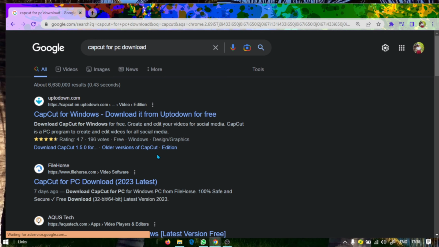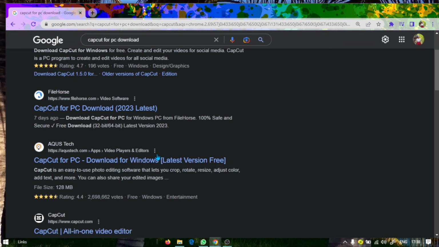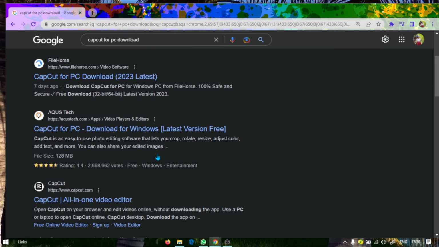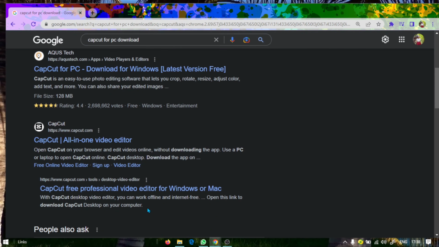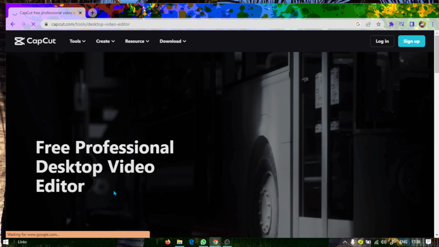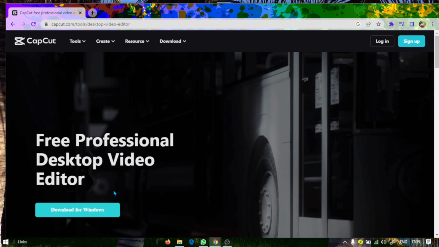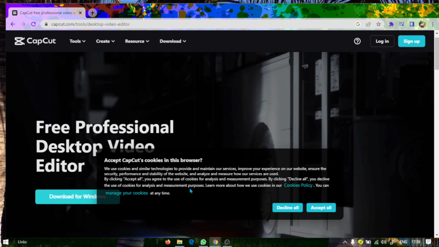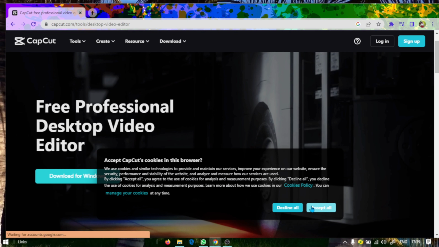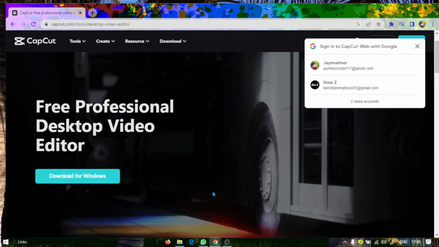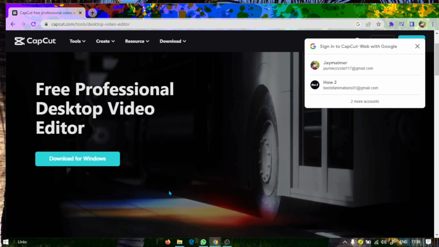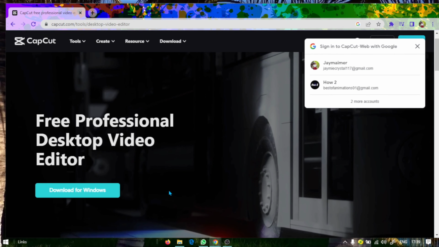You have to make sure it is from the official website and skip all these adverts, and we're going to this one of CapCut. So you tap on that. This takes you to their official website, and as you can see, you can log in or sign up, but we're not going to be doing that since we only want to download to our PCs or computers.